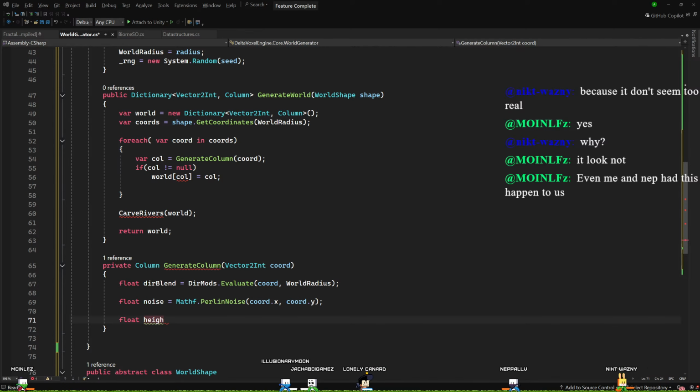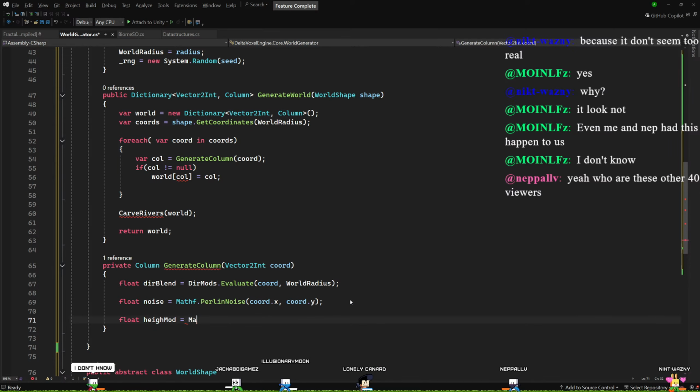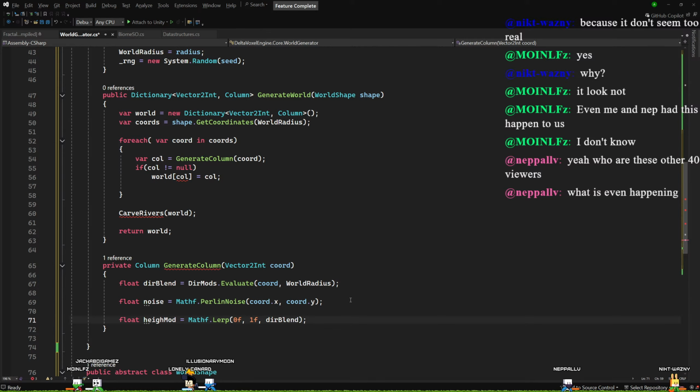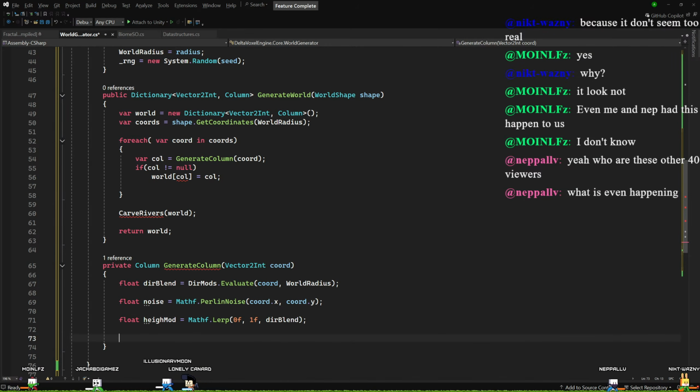Height mod is going to be equal to Mathf.Lerp, and we will go from 0f to 1f on this, and we'll just use the dir blend. That's the idea. Did I type that right? Nope, I did not. Height.